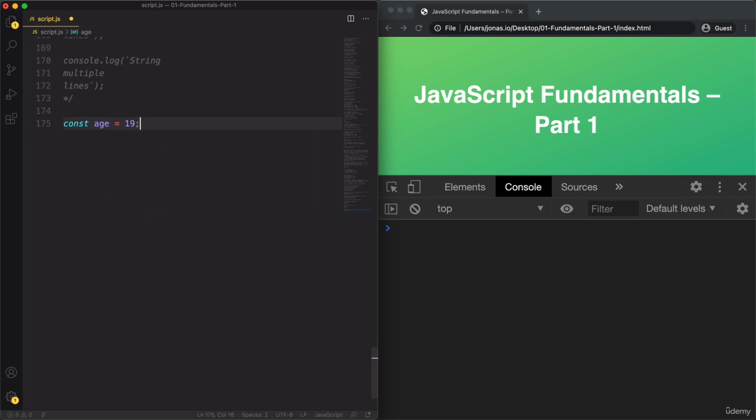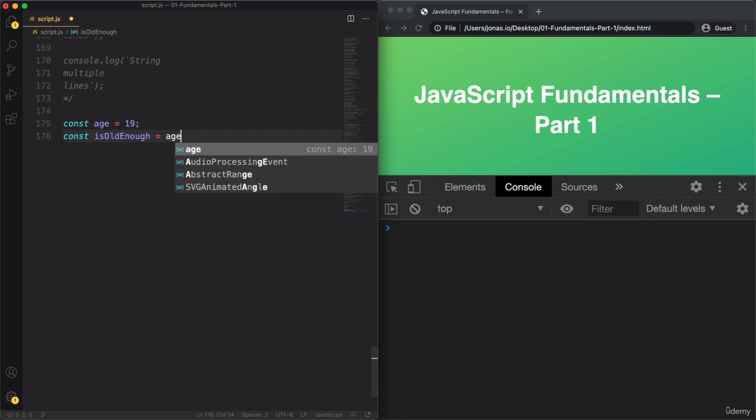So let's start with an age, and let's set it to 19. We have this age, and we already know how to check if this age is at least 18, which is the legal required age to start a driving license, at least here in Europe. So let's actually create a variable with that. And I think we actually already did that. Let's call this one isOldEnough.